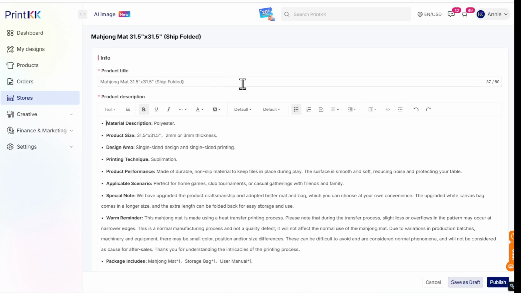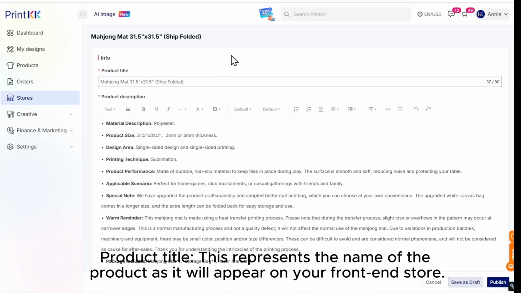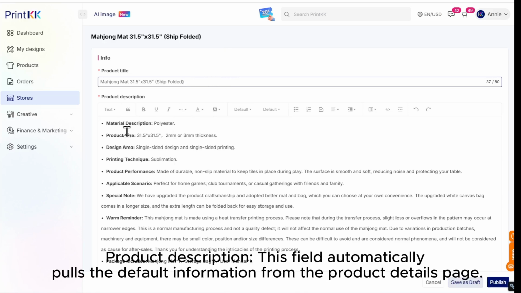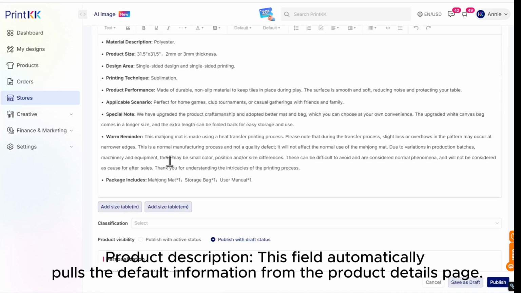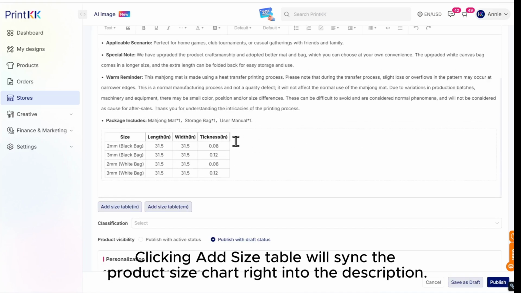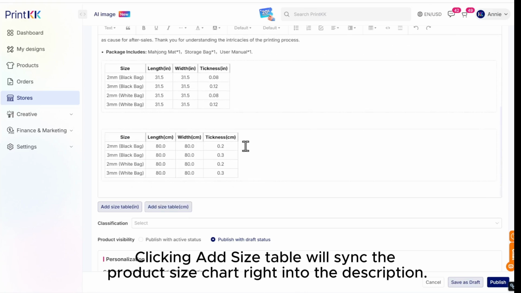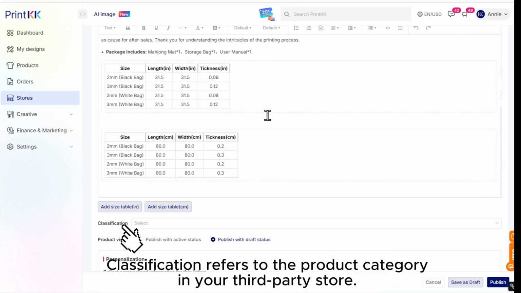On the product publishing page, product title. This represents the name of the product as it will appear on your front-end store. Product description. This field automatically pulls the default information from the product details page. Clicking Add Size Table will sync the product size chart right into the description. Classification refers to the product category.